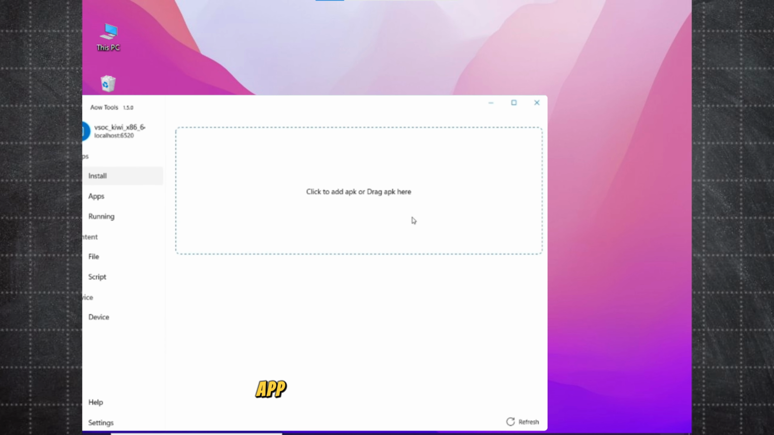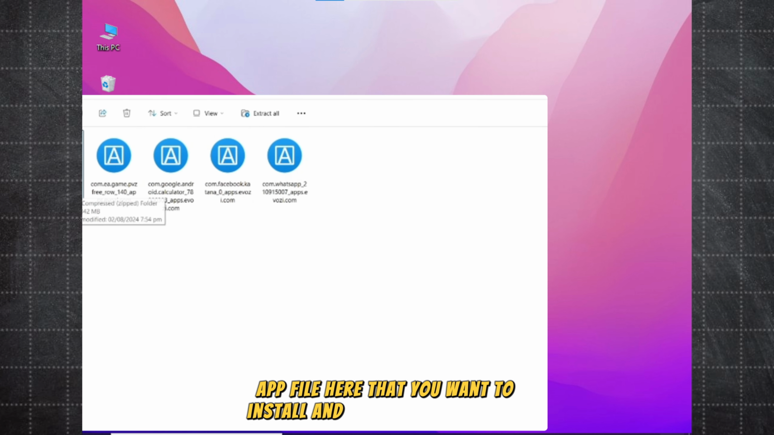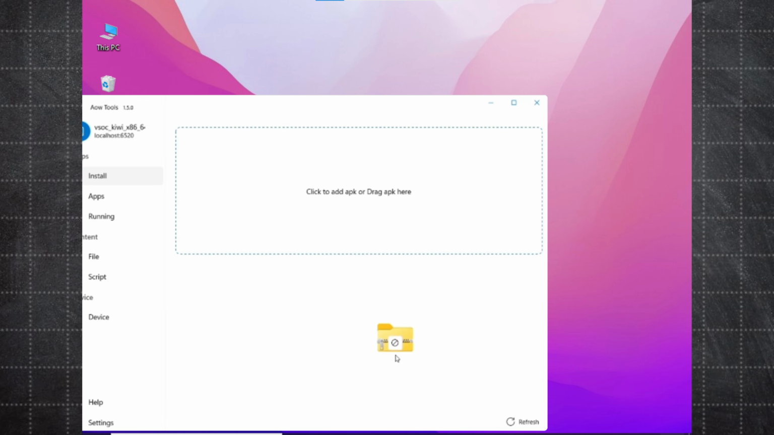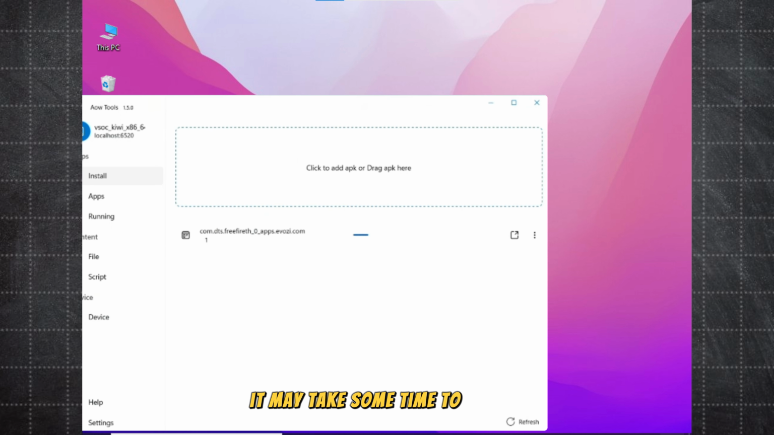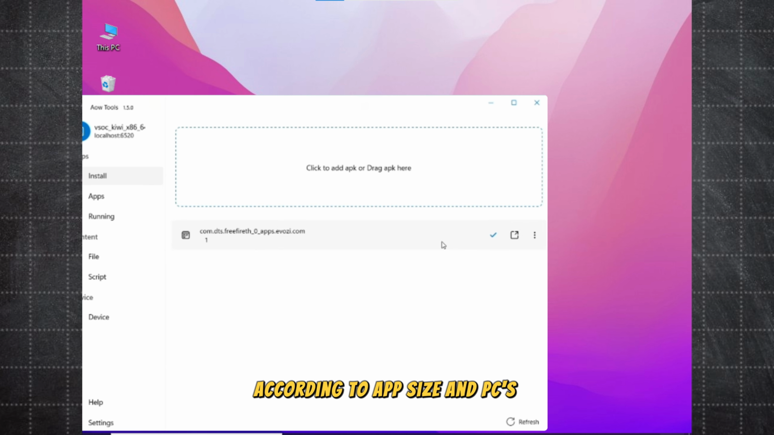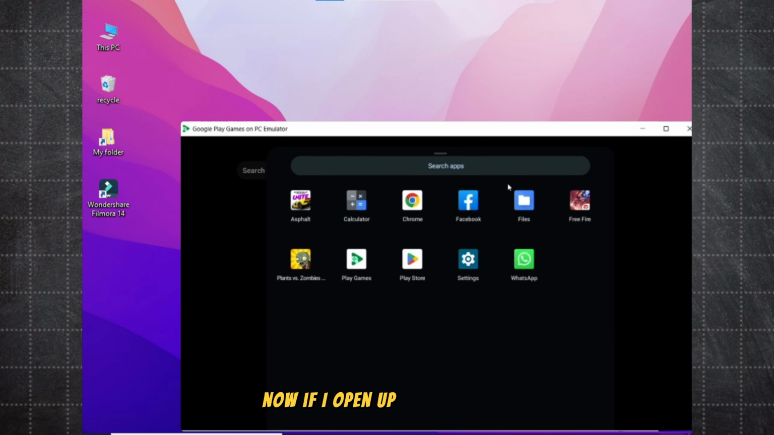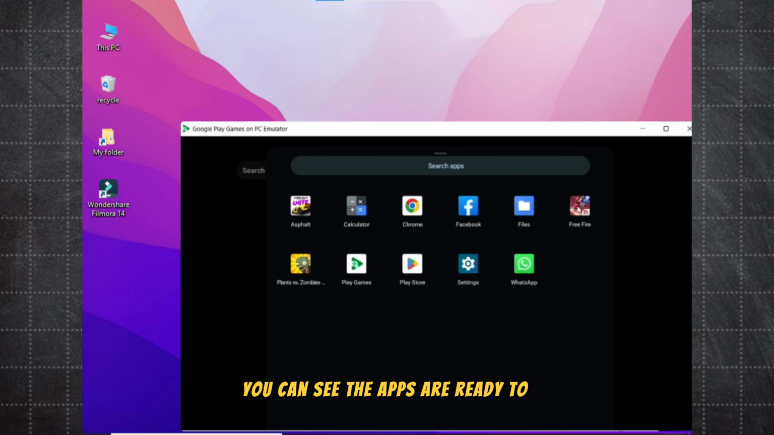Drag and drop any app file here that you want to install, and it'll start installing. It may take some time to install according to app size and PC's performance. Now if I open up the emulator, you can see the apps are ready to use.